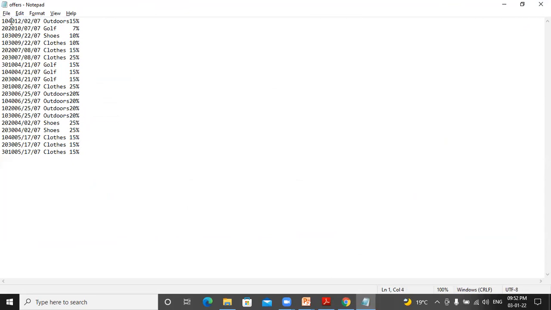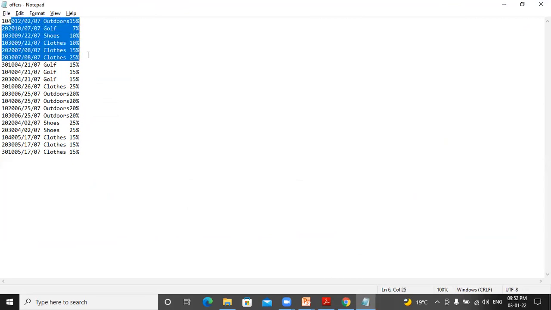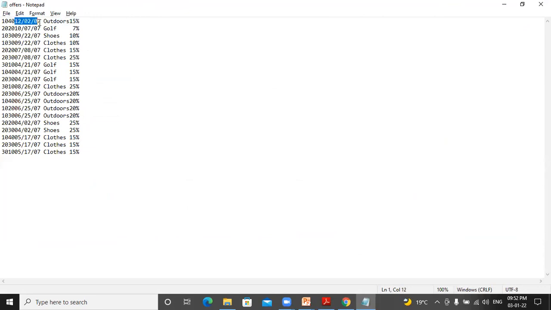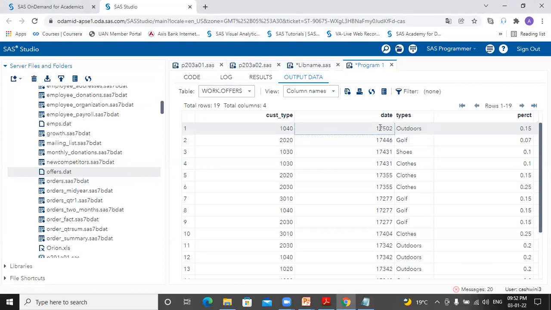So we are going to convert this into SAS data. When we give instructions to read this, SAS cannot read these numbers directly because they have special signs. That is why, when we give the informat, it reads it as a SAS date.